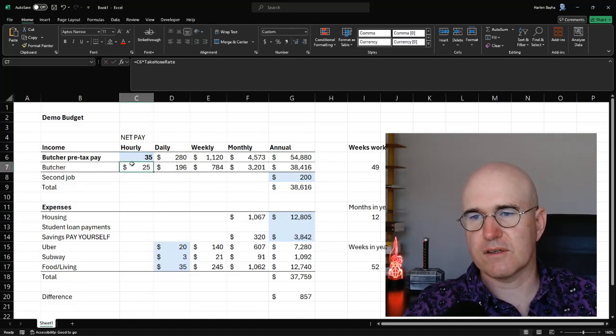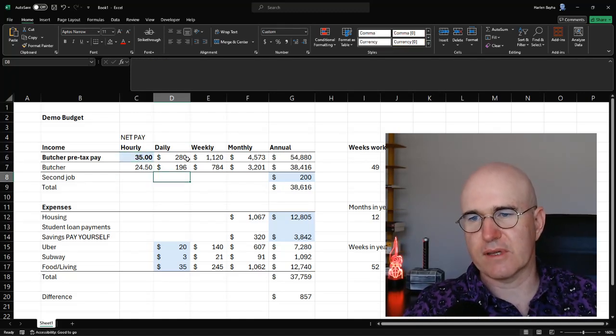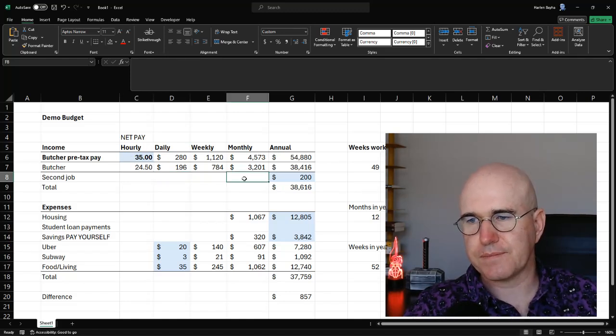We've got $25. These numbers I'm going to give a little bit more definition to, because you definitely want to know to the cent what you're getting paid hourly. You don't necessarily care about the pennies for daily, weekly, monthly, but you care about the pennies here. They do matter. Every penny matters hourly. And that's it. That's your calculations.